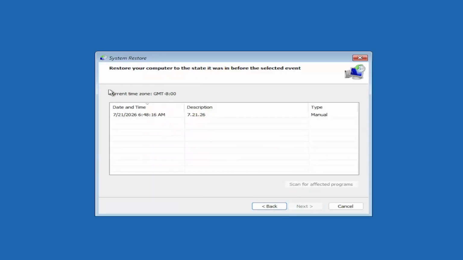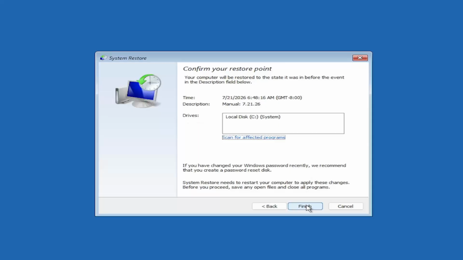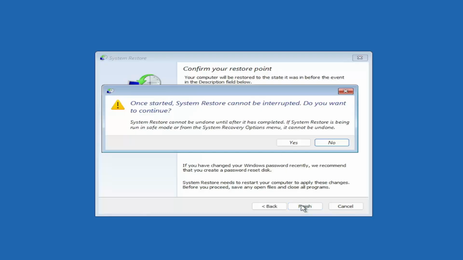Assuming you have a restore point saved on your computer, go ahead and select the most recently created one, and select next, and then the drive. You shouldn't actually have to select the drive. You can scan for affected programs, but we're going to keep it all default here, and then select finish.